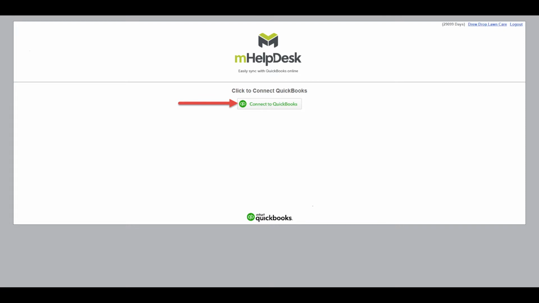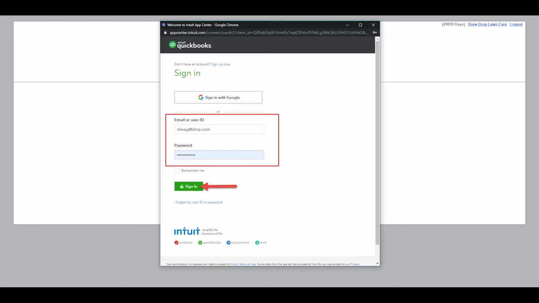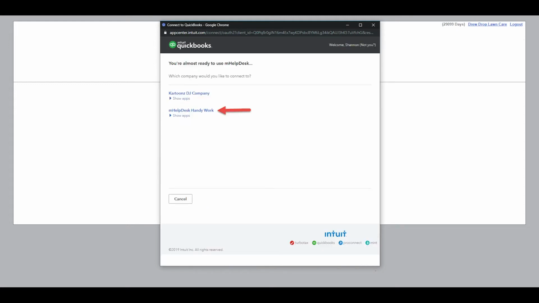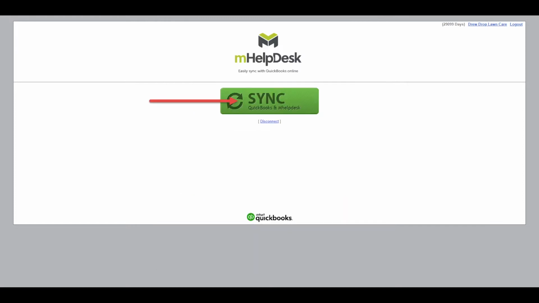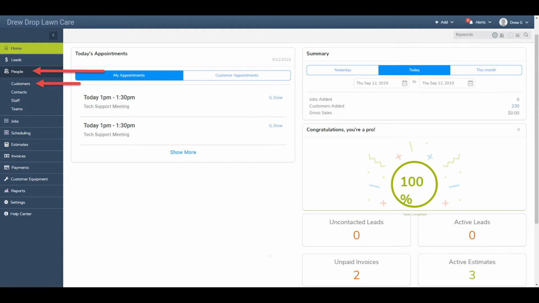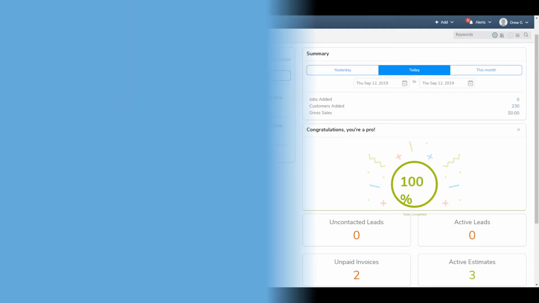You'll be taken to the main sync page where you'll connect your QuickBooks Online account and start the integration. Click the Connect to QuickBooks button, then enter your QuickBooks Online login information. If you're already logged into QuickBooks Online in your browser, all you'll have to do is select the account that you'd like to integrate with. Once you have the correct account selected, you'll notice the main sync page now displays a large green Sync button. Click this to begin syncing your information to mHelpDesk. Once you see the Sync Complete screen, you can check out all your newly imported customers by heading back into mHelpDesk and clicking People, then Customers in the main navigation bar.